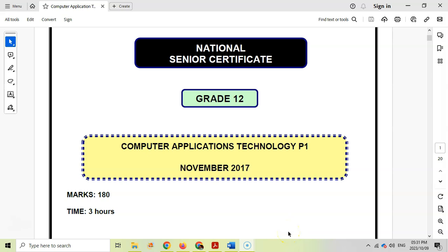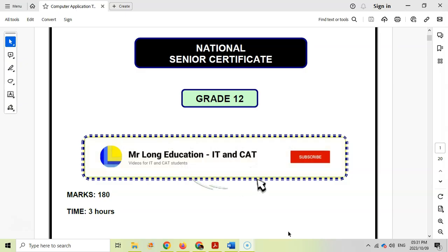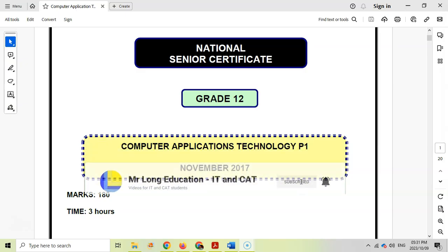Let's do another exam paper, and we're doing the CAT or Computer Application Technology Prac exam, paper 1 for grade 12 from November 2017. Just take note that this is an old format. In other words, the marks you'll see there are out of 180. The current format is out of 150. So these questions are a little bit longer, but that's great because it gives us more questions to try out and to practice. So we're going to keep trying out.